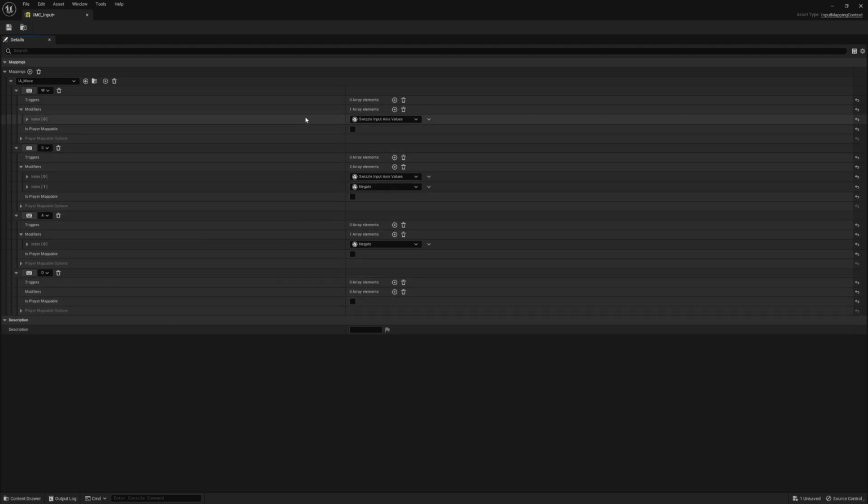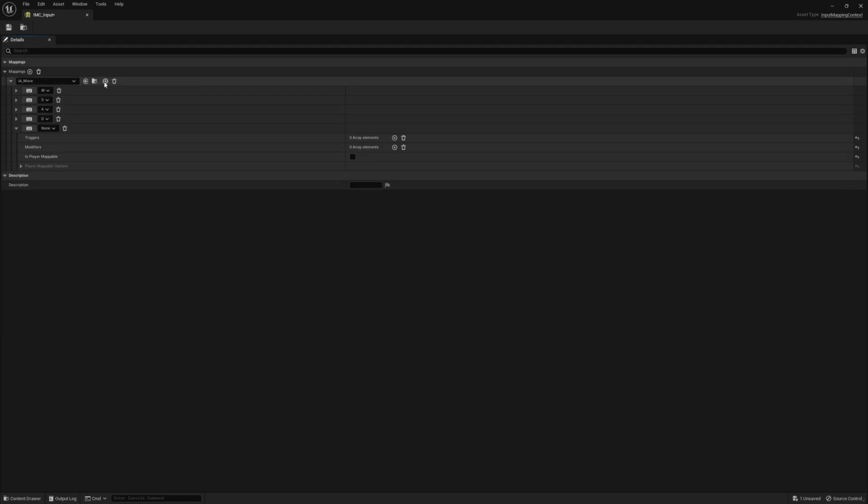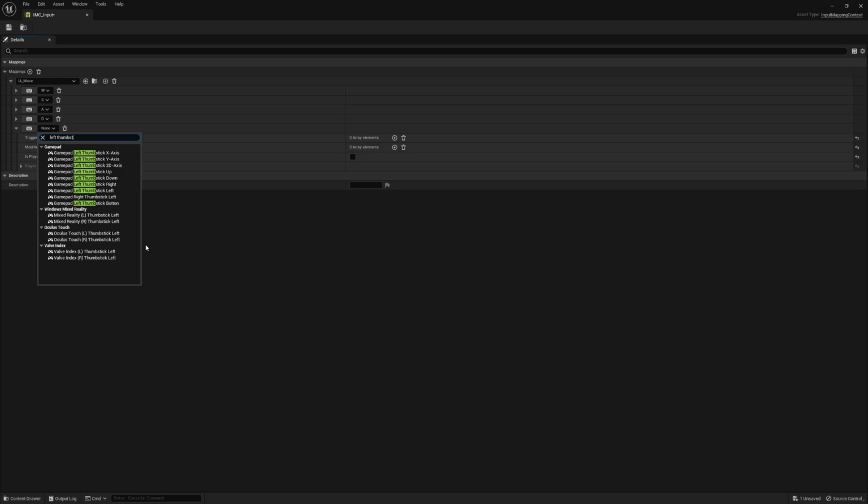Then if you also want to use the gamepad, you want to add another input, so you can click the plus sign again over here, and then you want to add the gamepad left thumbstick. So let's look for the left thumbstick.